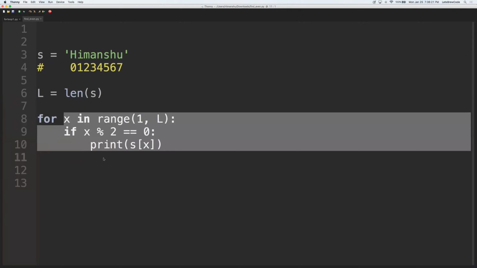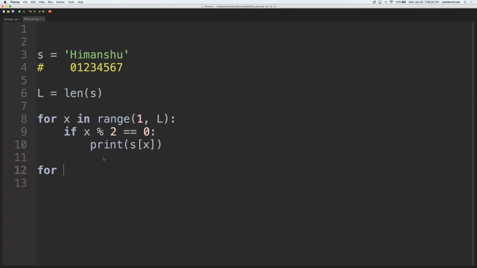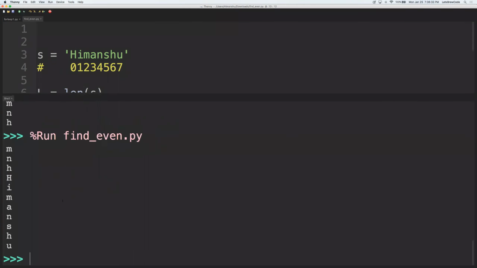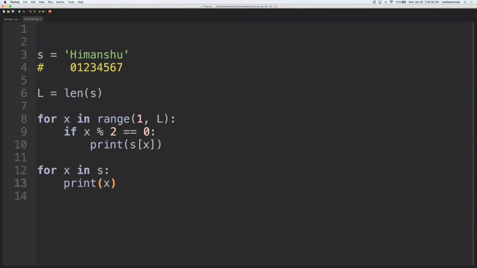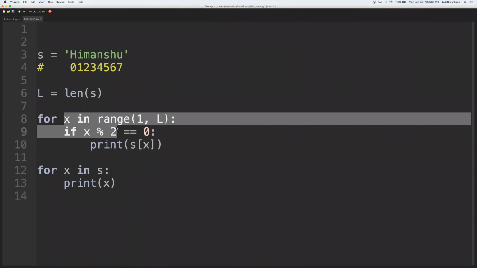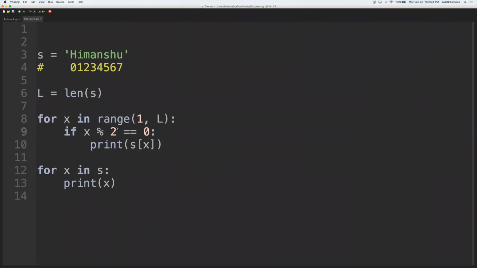So sometimes, when you iterate over a string, the usual way of iterating over a string is something like you can say for x in s, print x. That's the usual way of doing things. But at times you have to go through the indexes because you want to do something with the indexes as well. So in that case, you use this approach.